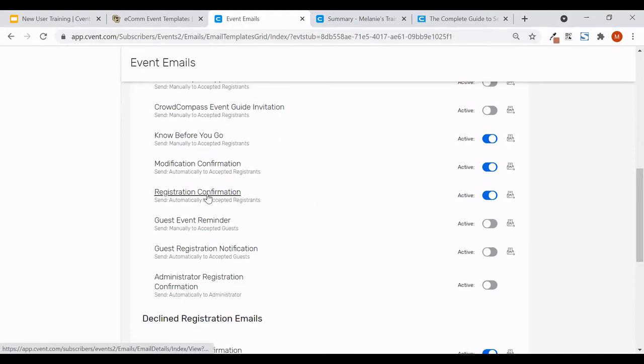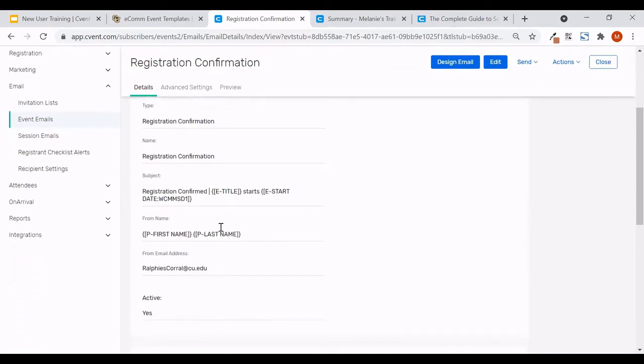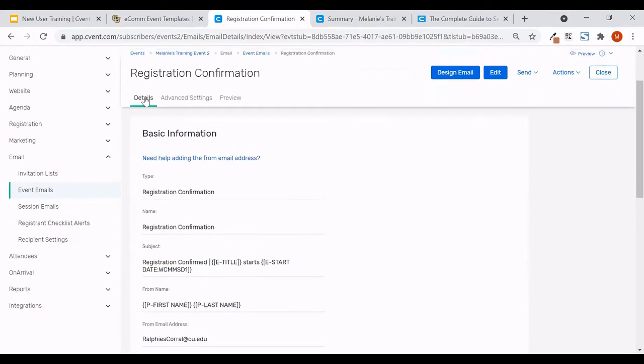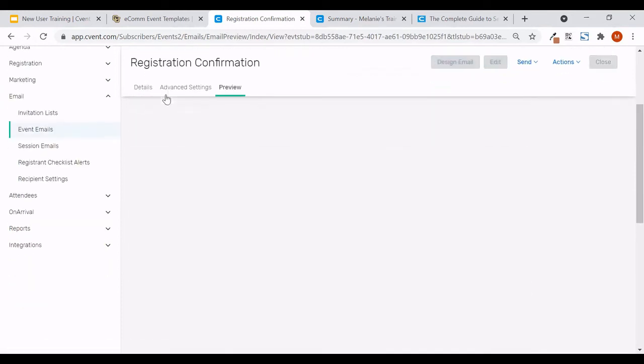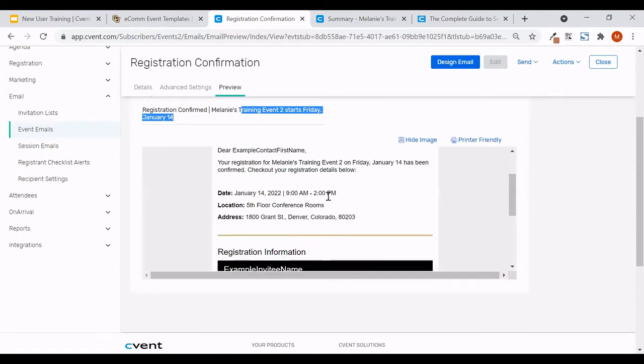So I'll use the registration confirmation as an example that you can go ahead and open it up to look at the details of that email, including the subject line. So this is another example where we are using data tags, and it is going to automatically pull in the title of this event and the start date of the event. So you might not need to edit anything here at all for it to be a good quality email. There's also a tab up here where you can preview that email, see how those data tags merge in the subject line, as well as what the email looks like.